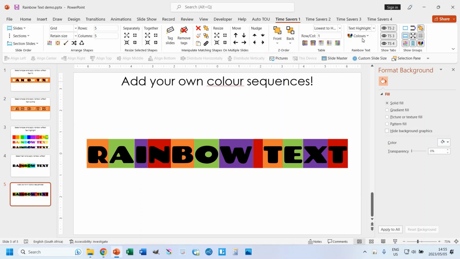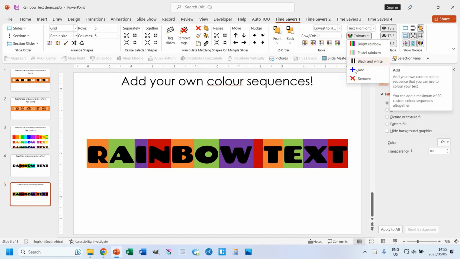So if I click on the remove button, you can see that Halloween option is now gone. So I can't use it anymore, but I could go and create it again. I just want to show you an easy way that you can create your sequences.